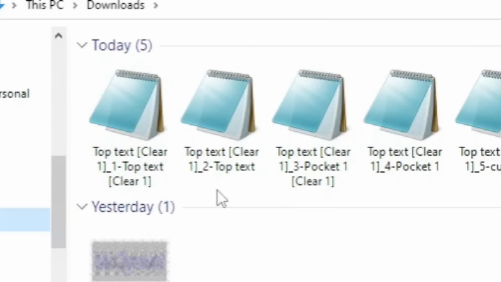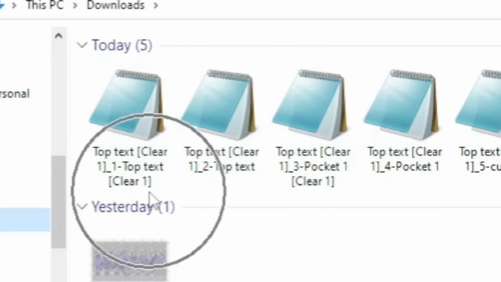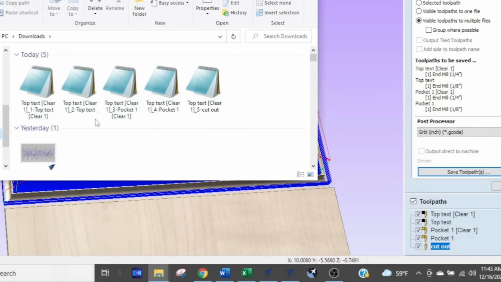And you'll notice the next one is top text clear 1, 2, and it only says top text when it starts to repeat itself. It doesn't say the clear 1 like it does over here. That's because top text is the name of the second toolpath. There is no stuff after that. You'll notice the third one says pocket 1 clear 1, and look down here, the third one is pocket 1 clear 1. The fourth one is pocket 1, and then it goes to cutout.